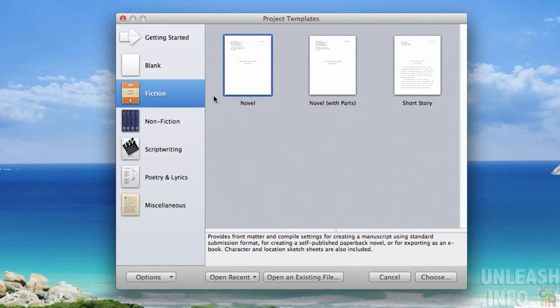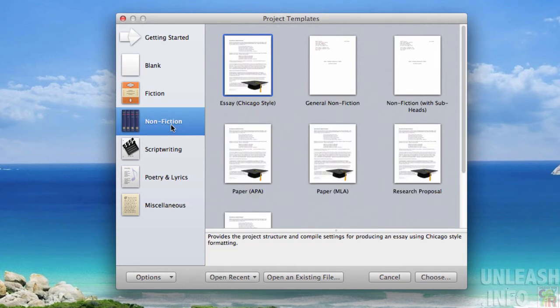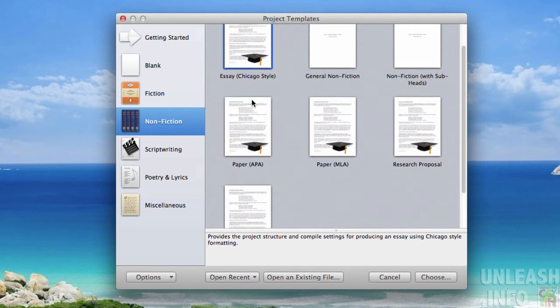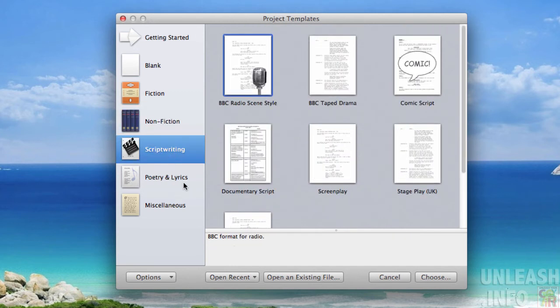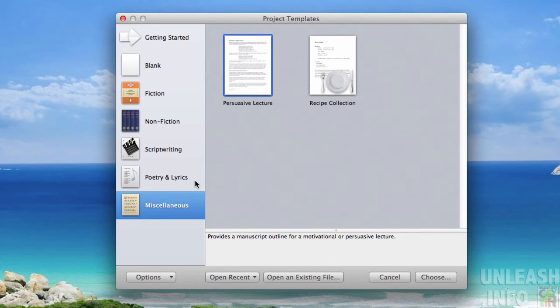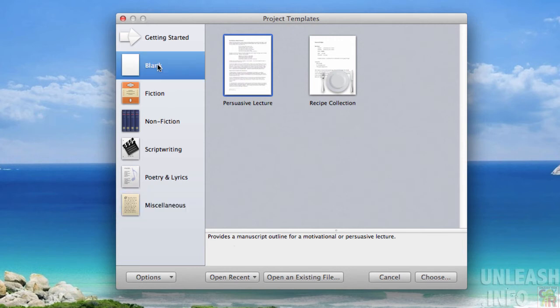So you've got various fiction templates, non-fiction templates, a number of academic templates, script writing, poetry and lyrics, and then even a recipe collection and a persuasive lecture. This one always makes me smile. You know, I wonder what a persuasive lecture sounds like.